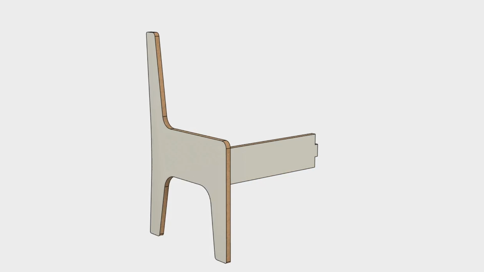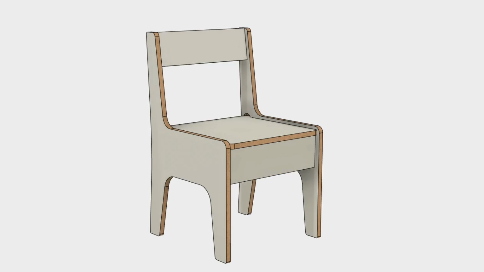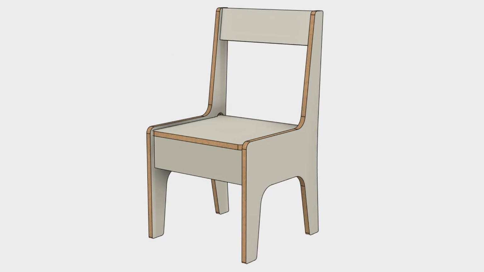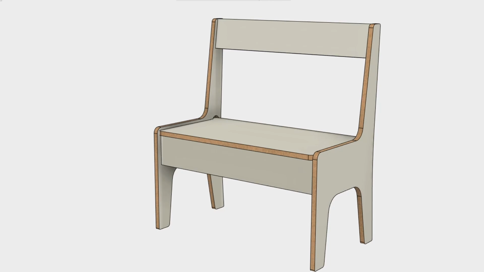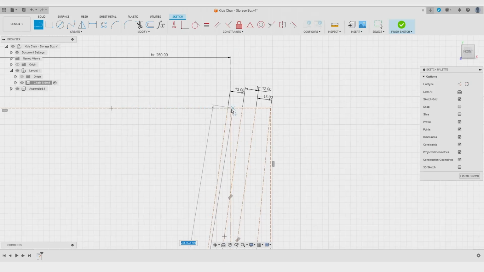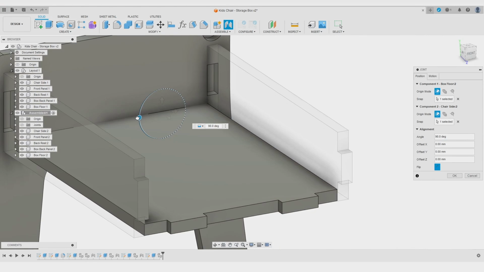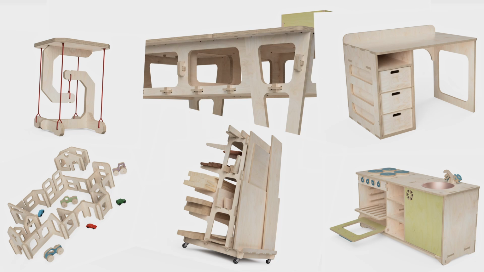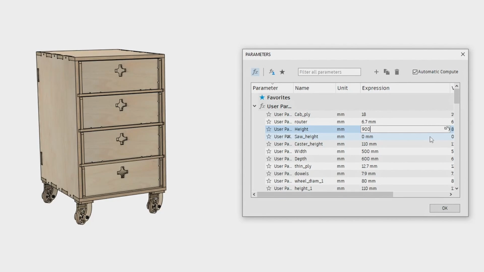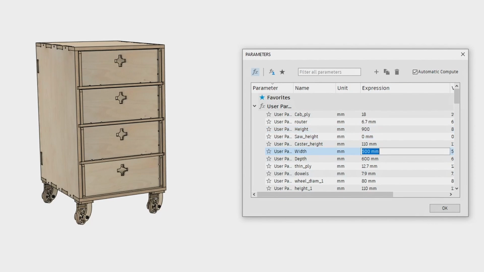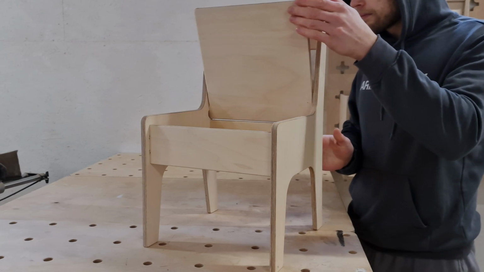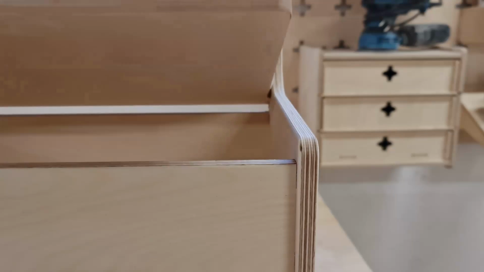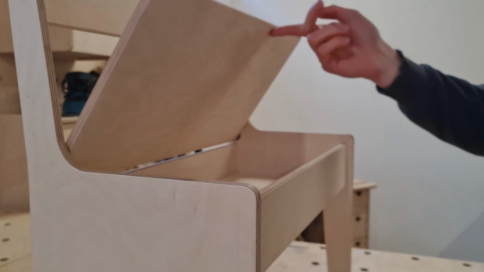Imagine designing a CNC furniture piece that you could easily modify by having a different height, width, length, or fit, different material thicknesses without redesigning each component and joint. We have experience making more than 300 CNC designs that we can modify by changing a couple of numbers in a user parameter spreadsheet. So our goal for today is to design this simple kids chair with a built-in storage box that you can access by lifting a seat.